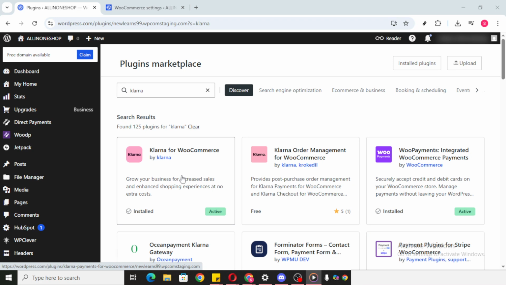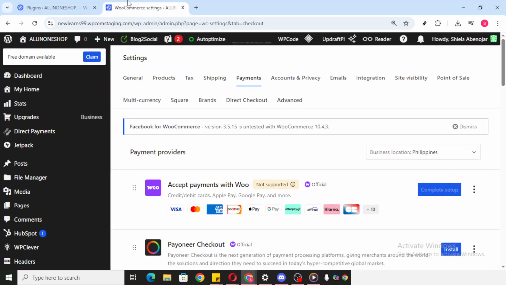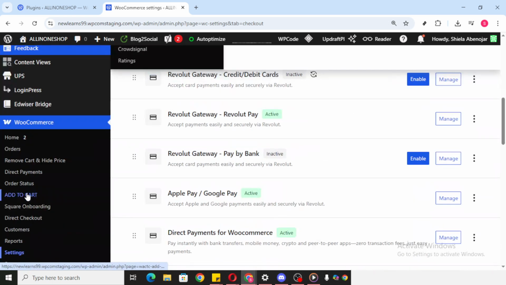When you find the correct Klarna plugin, click Install Now. After the installation completes, click Activate. Activation makes the plugin available inside your WooCommerce settings so you can enable it as a payment method. If you don't see it right away, refresh the page and it should appear.